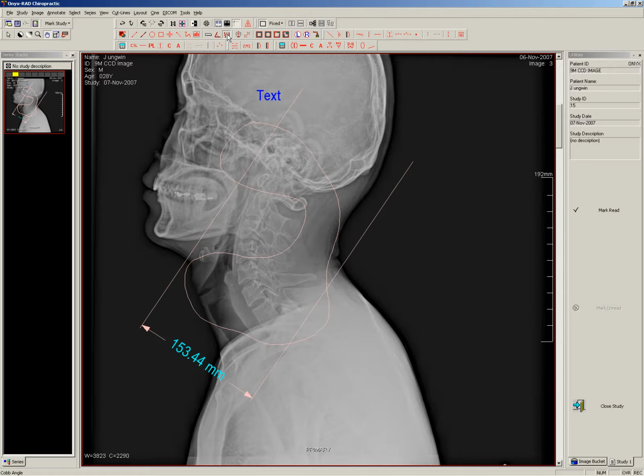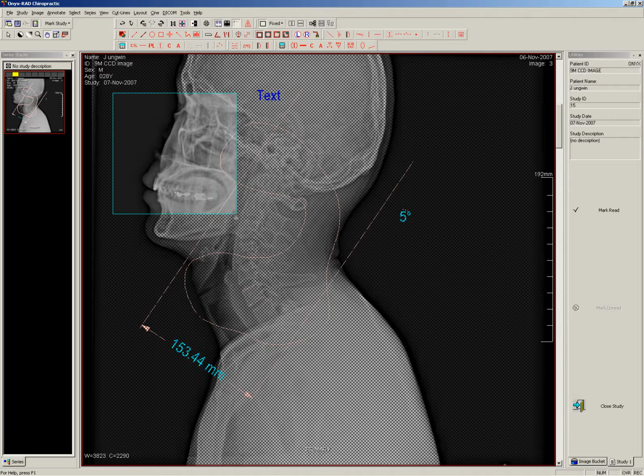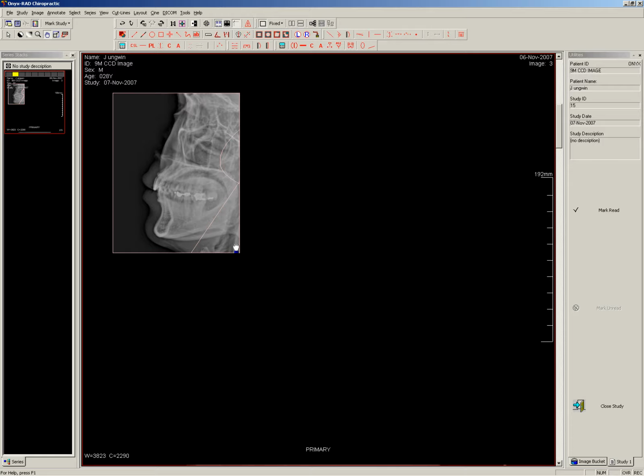Now, speaking of vertebrae, there's the angle measurement that'll let you measure the angle between two unconnected lines. Now, there's also a shutter function in this software that is basically a software collimation. You can select the area you're interested in. Let's take the jaw and nose, and the rest of the image will go blank. This is extremely useful if you want to, for instance, print an image and only want to print the area that's of interest, or you just want to clean up an image before displaying it to your patient.